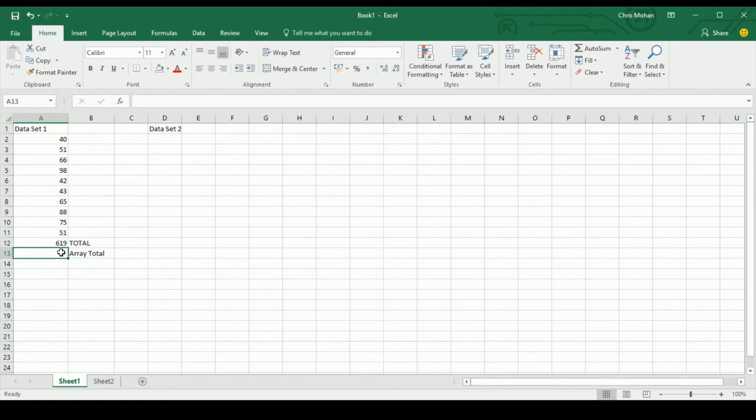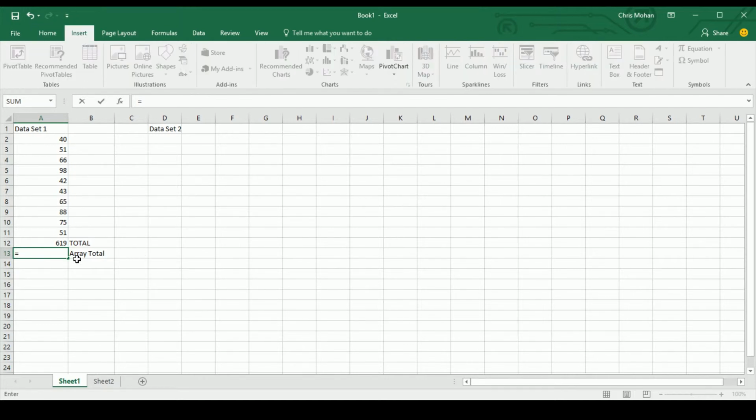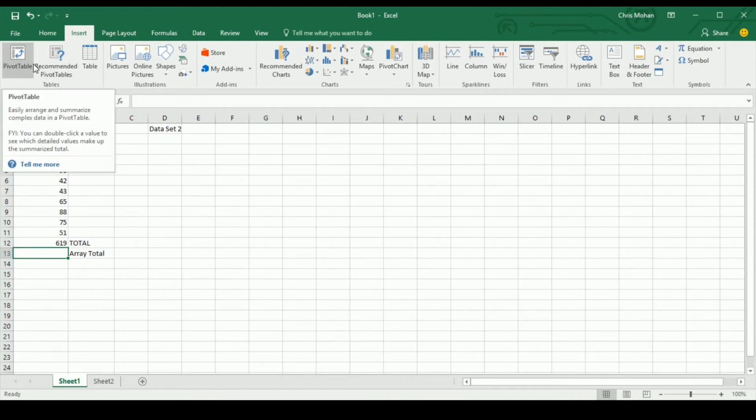We start with an equals, and instead of summing or adding them all up individually by going add, we use what is known as a function. Now, you have a couple of options for a function. If you go up to the top, you'll see insert is there, and I'll be able to insert a function in from here.